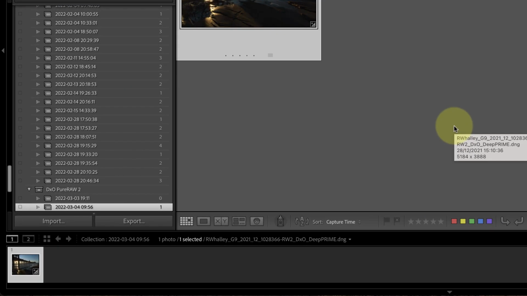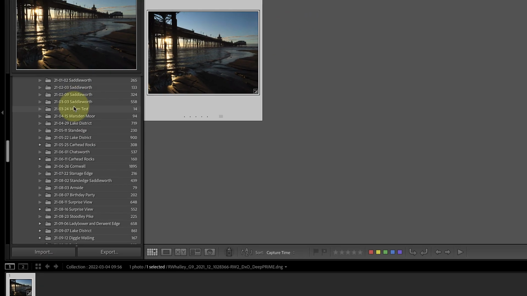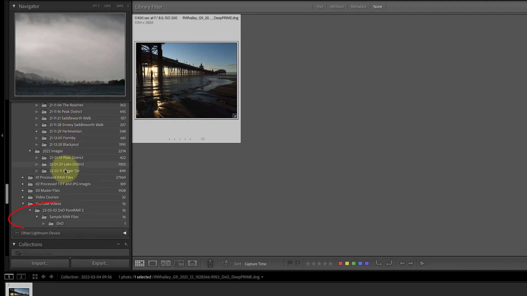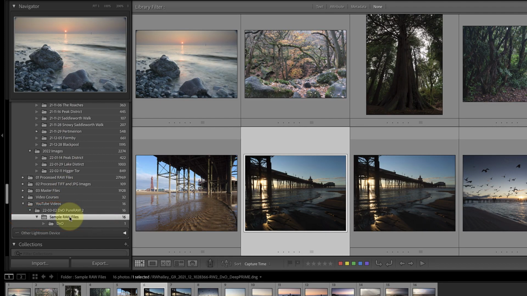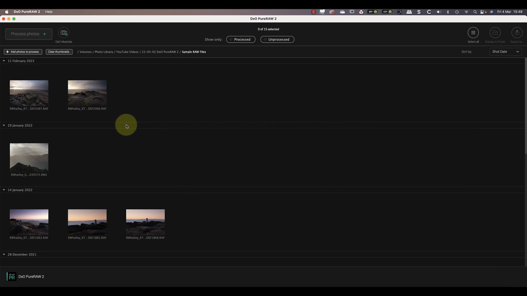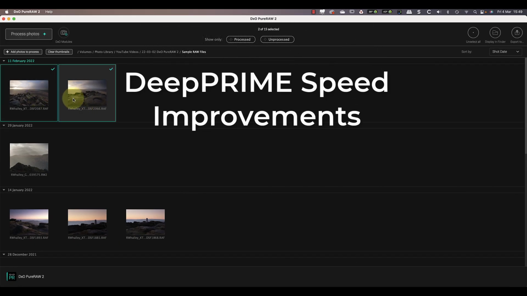After the folder synchronizes, you'll see a new collection inside the DxO PureRAW 2 collection set. If I switch to viewing the sample RAW file folder, you can see the DxO subfolder with the new DNG file inside it. The next improvement to mention in PureRAW 2 is the speed of processing for Deep Prime.